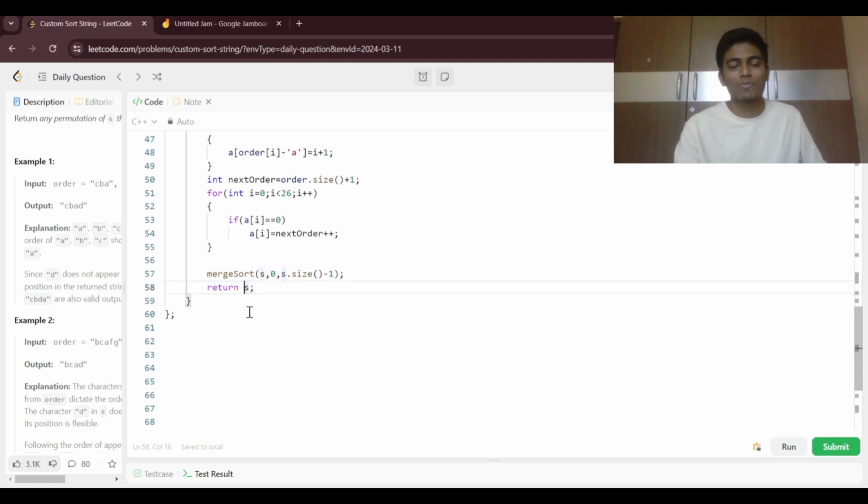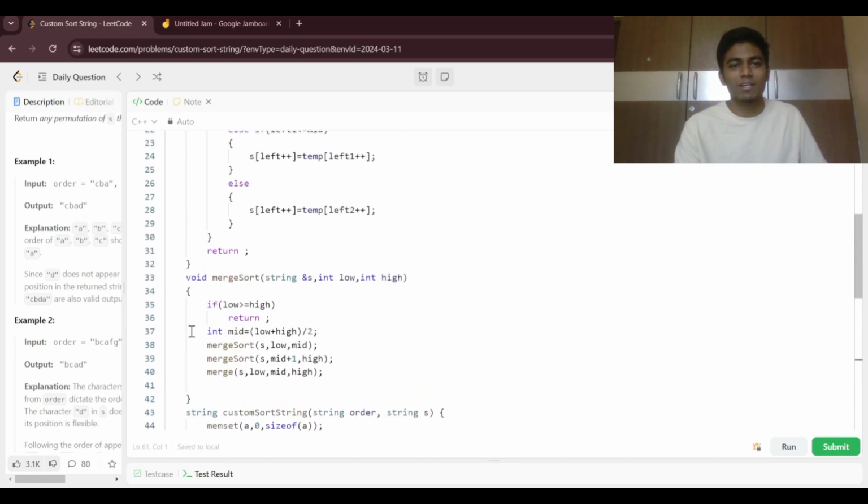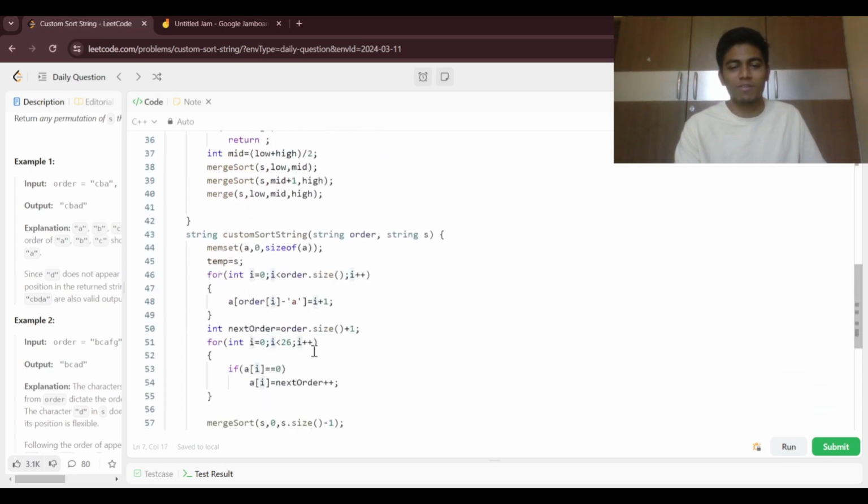So if we come to the time and space complexity, the time complexity is going to be n log n. Why? Because we are doing it via merge sort. And then the space complexity is going to be big O of n, the size of the string.